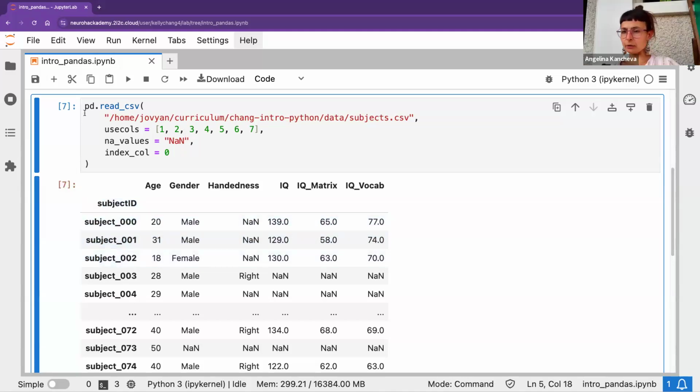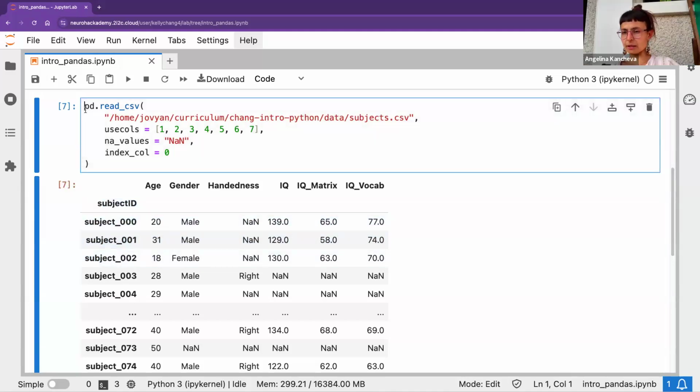And is that, again, inclusive of the last one or not? Is that like selecting a number of columns, or would 7 be included in this case or not? We'll get to that. Thank you for reading my mind.